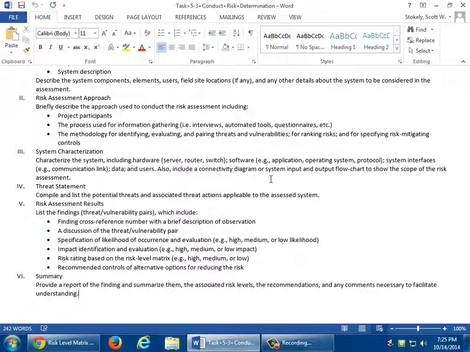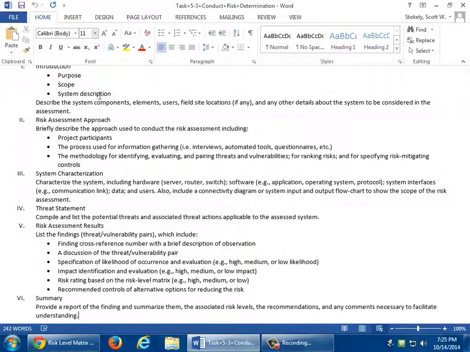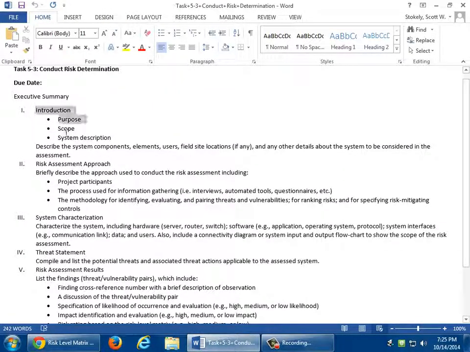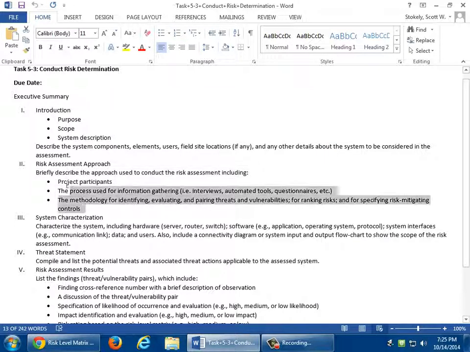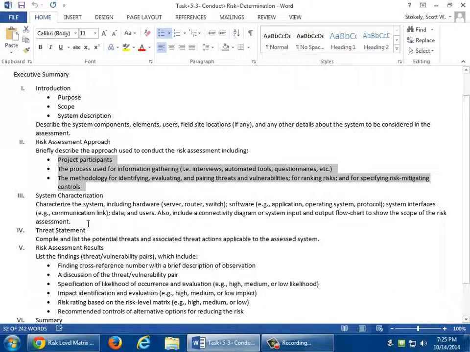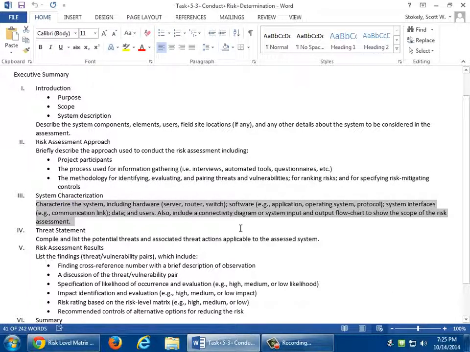Most of this stuff has already been done. This is going to be a copy and paste. Describe the approach used to conduct the assessment. You've already done your risk assessment, so how did you do it? How do you characterize the system?